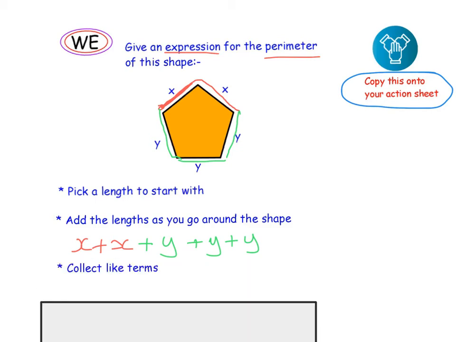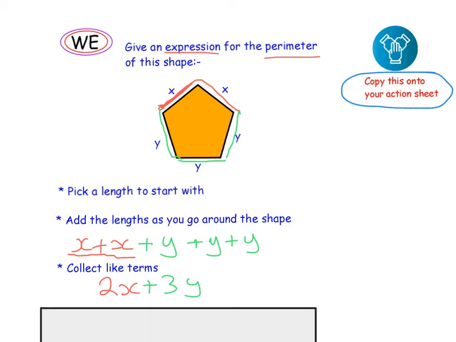Now the last bit to make sure that you get full marks is to collect the like terms together. So first thing to notice, you've got an X with another X, so that's 2X. Next I've got a Y, adding on another Y, adding on another Y. So that's 3 Y's. So the expression altogether is 2X plus 3Y.